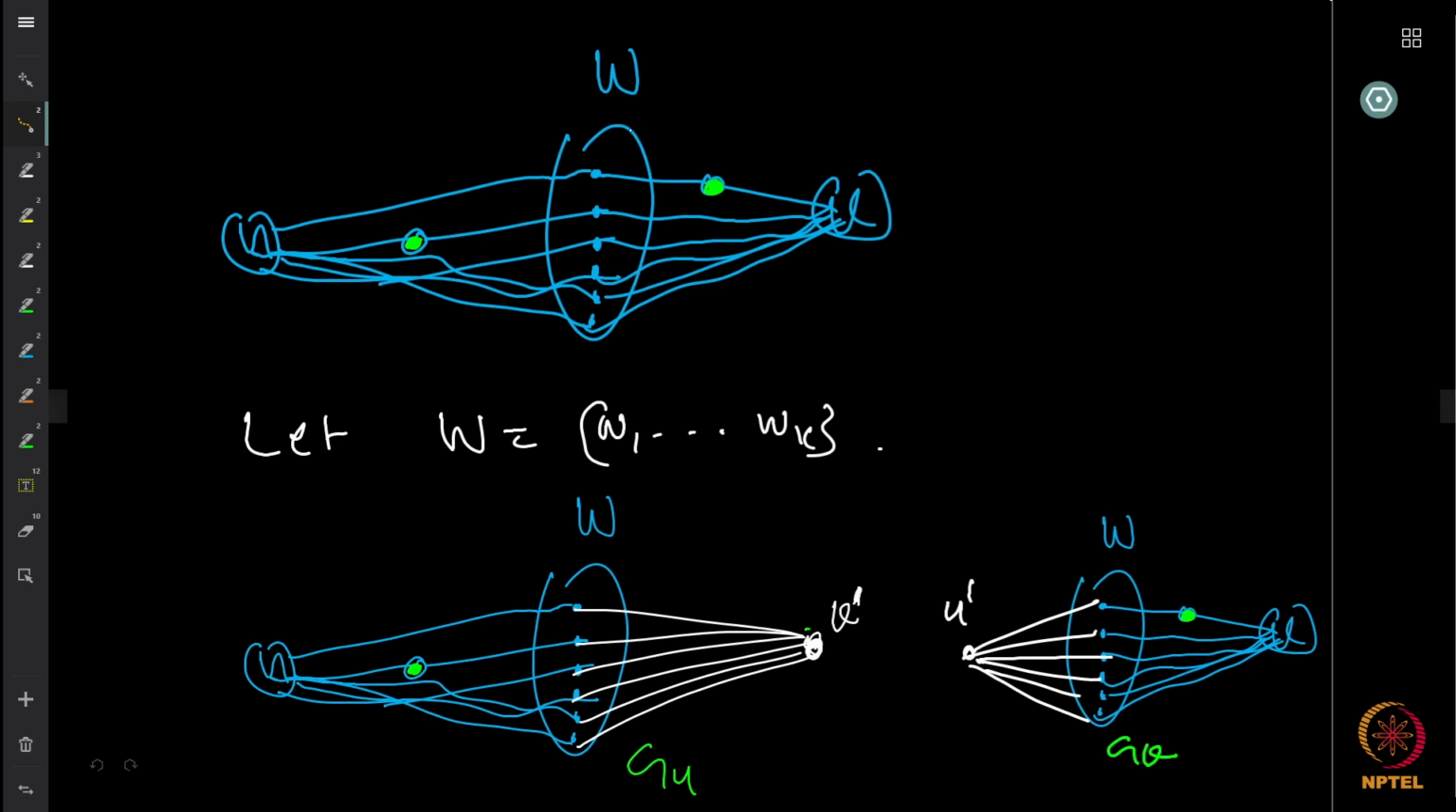Similarly, I look at all the paths starting from W's, W1, W2, etc., and going to V, without repeating the vertices of W. So all the paths starting from here and going to V, or I can just look at the path from V to W without repeating W. So collect all such WV paths, and that subgraph together with the new vertex U dash, which is adjacent to all the vertices of W, W1 to Wk. This defines the new graph GV. So I have the graph GU and I have the graph GV.